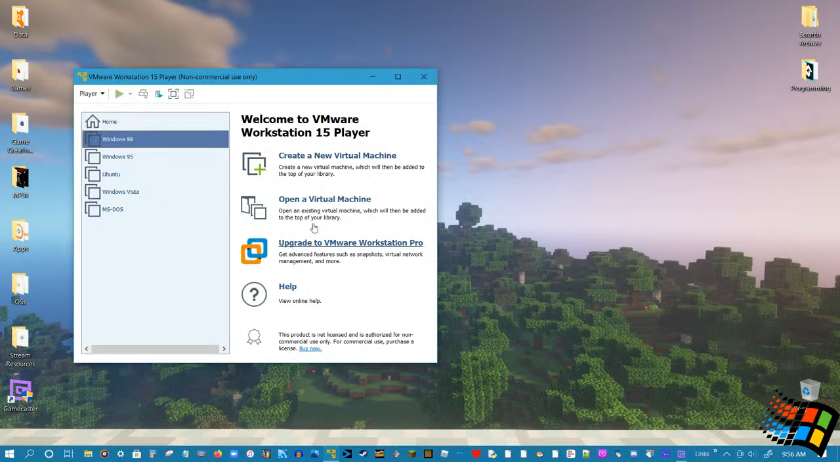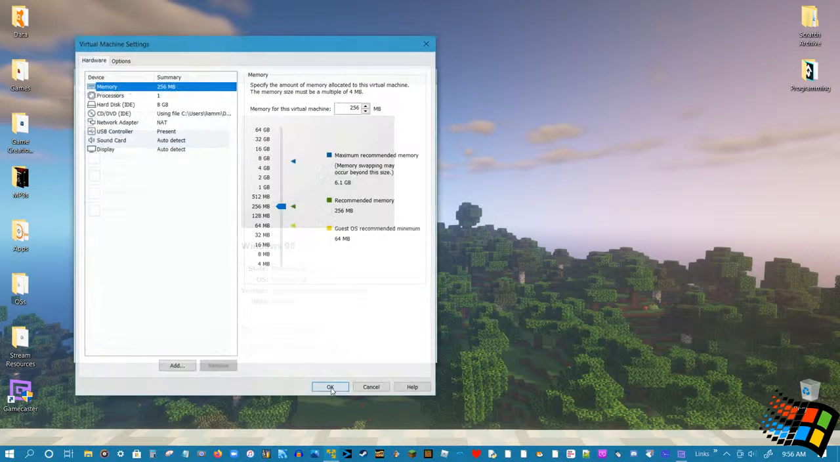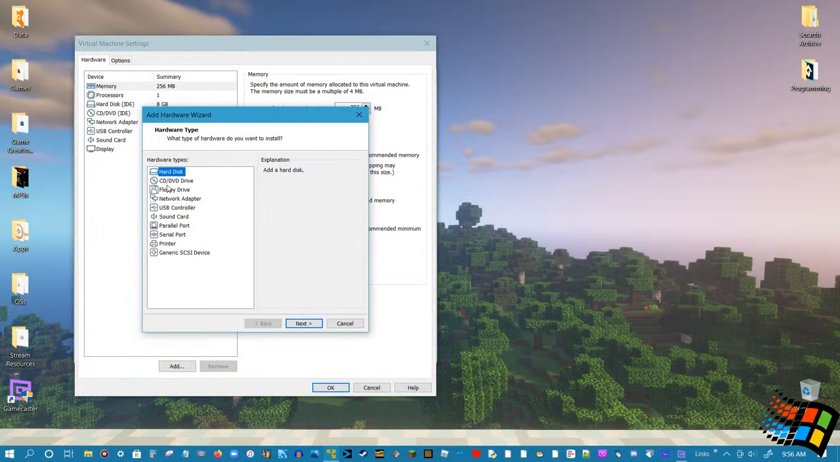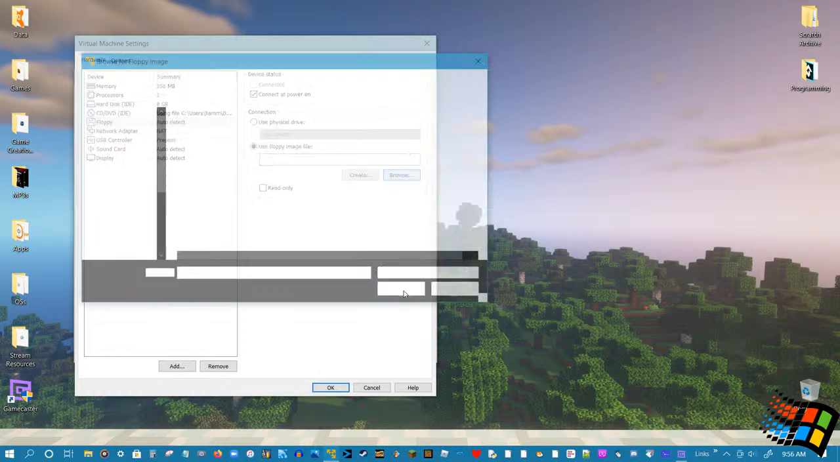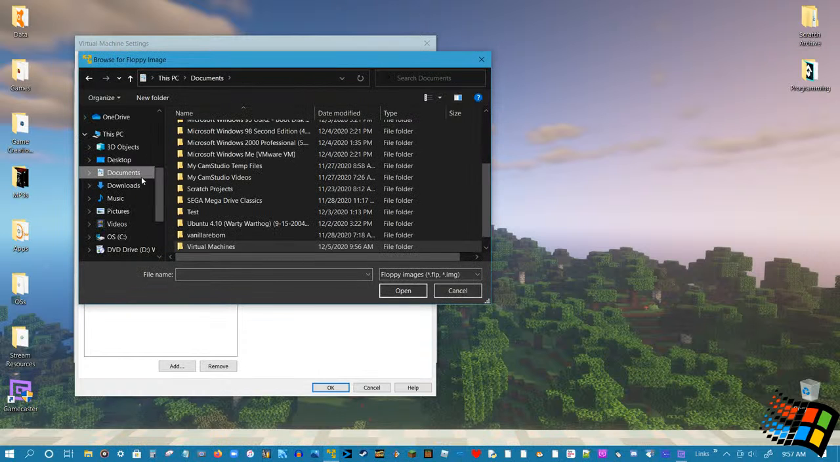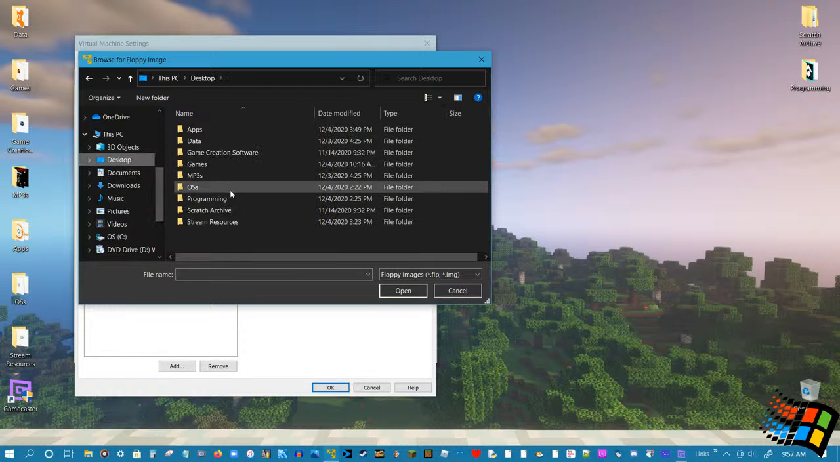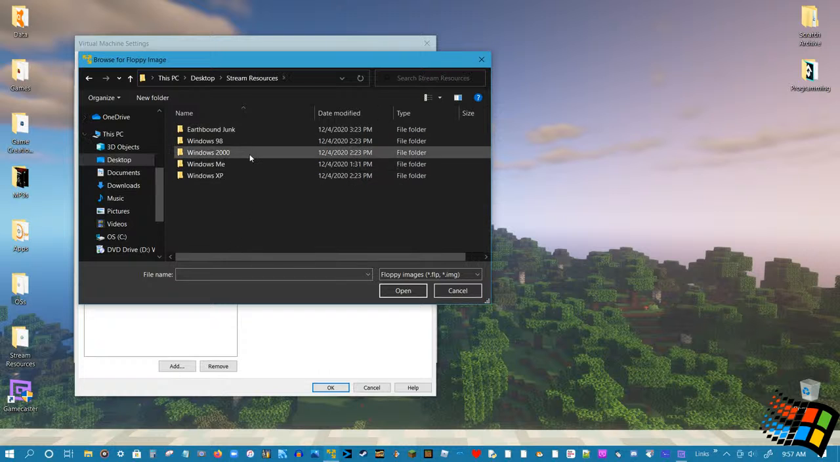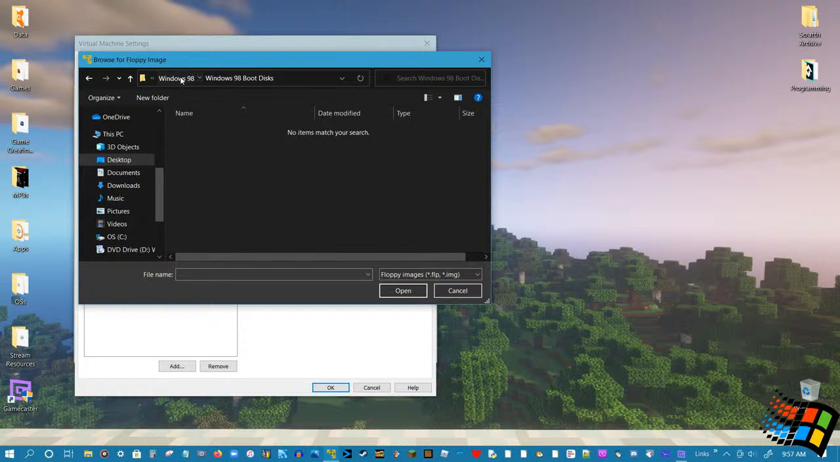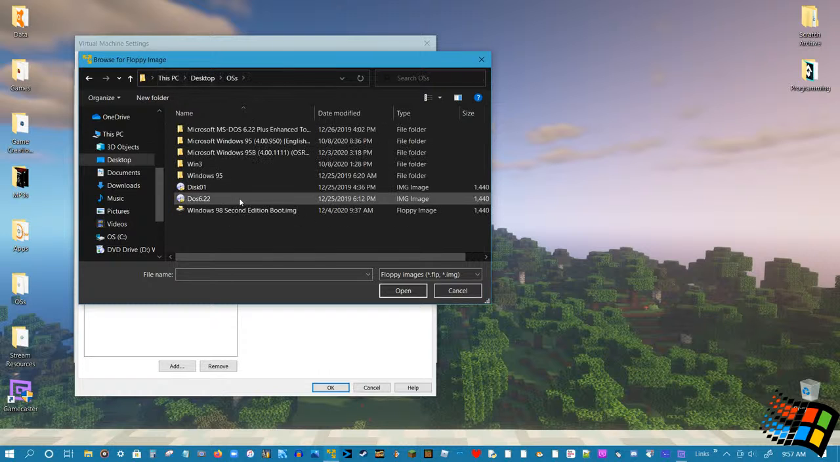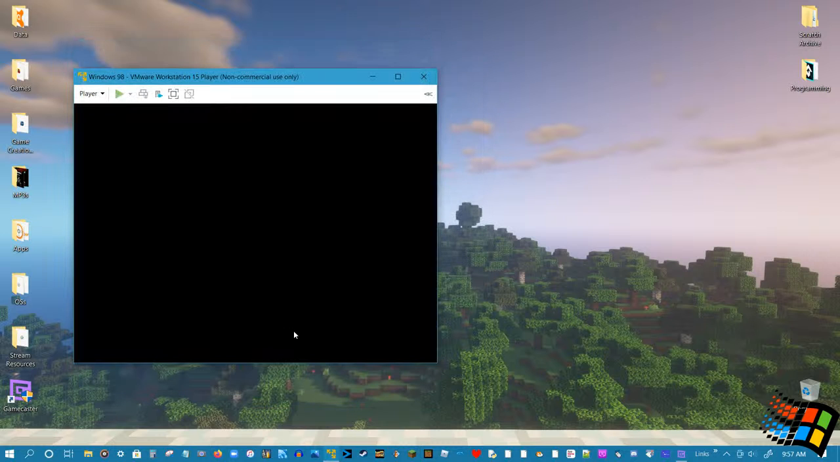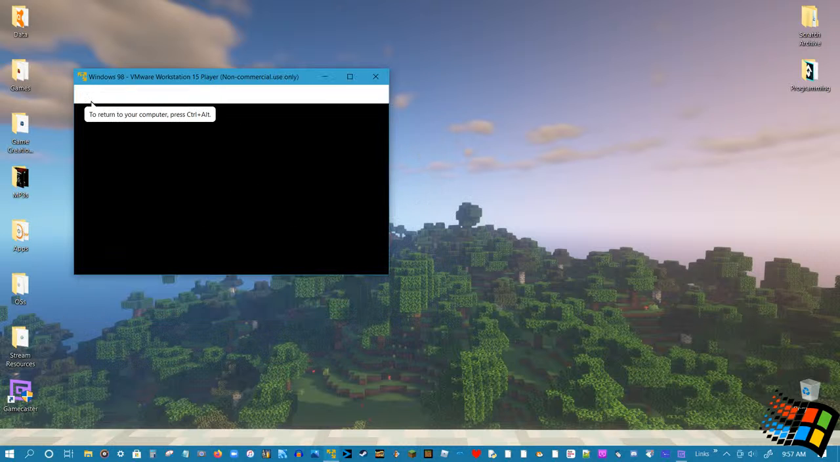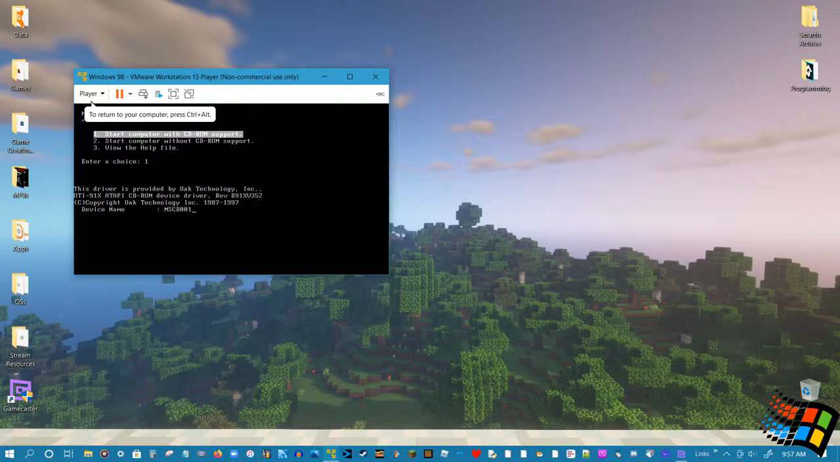Okay, so Windows 98. Edit virtual machine settings. Add floppy drive. Use floppy image file. Browse. From my documents. I want to get... No, it's in my OS's folder. Where's in my stream resources folder? No, it's in my OS's folder. Windows 98 second edition boot. So now I turn it on. Start computer with CD-ROM support.